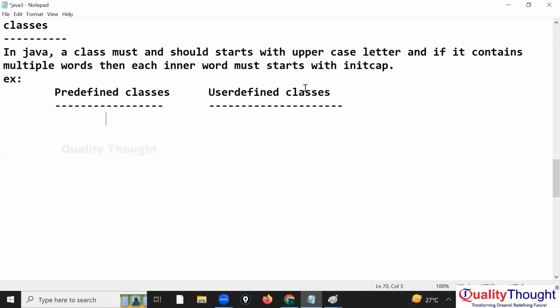Assume that there are many classes given by Java people. First one I will give: System. System is a predefined class given by Java people. Even we have ArrayList. ArrayList is a class given by Java people. Even I want to give you HashSet. HashSet is a class given by Java people. Even String is a class given by Java people. We have LocalDate. LocalDate is a class given by Java people. And so on, a lot of classes Java gave.